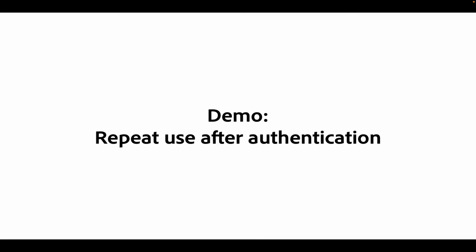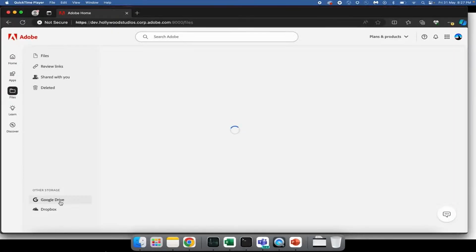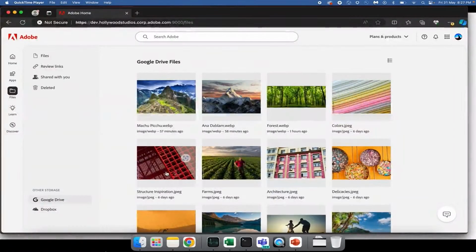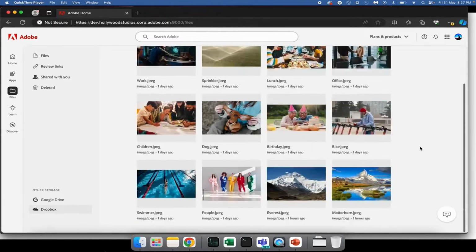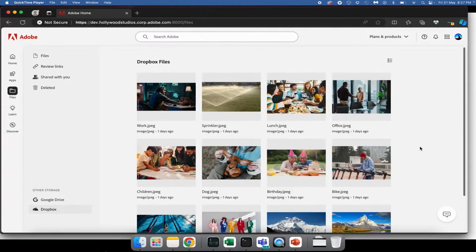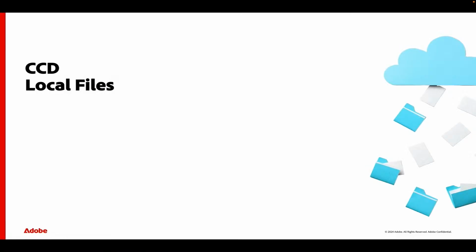Once the accounts are connected, let's look into the repeat usage. When the user re-clicks on Google Drive, no authentication flow will be asked. Similarly, on re-clicking the Dropbox link, the authentication flow will not be asked because these tokens are already stored on Adobe Server. Now let's take a look at the demo of local files in CCD.